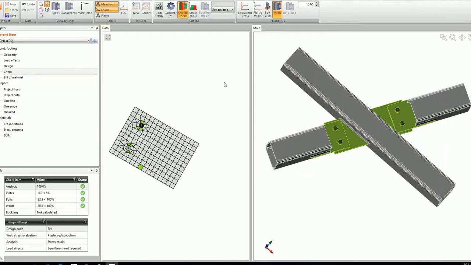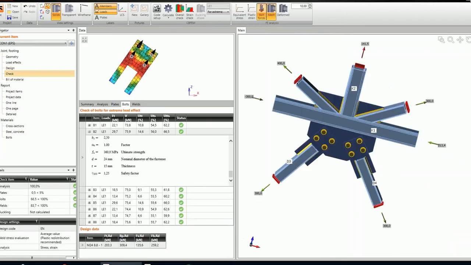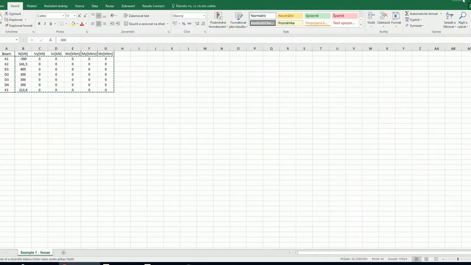Okay, so for the third example, I'm passing the presenter back to Adam, who will show some BIM link. All right. Let's see. I'm going to show you a BIM link with the RFEM software.